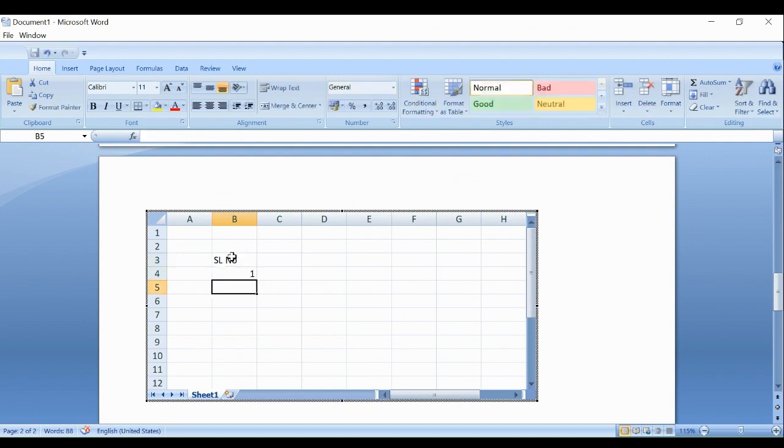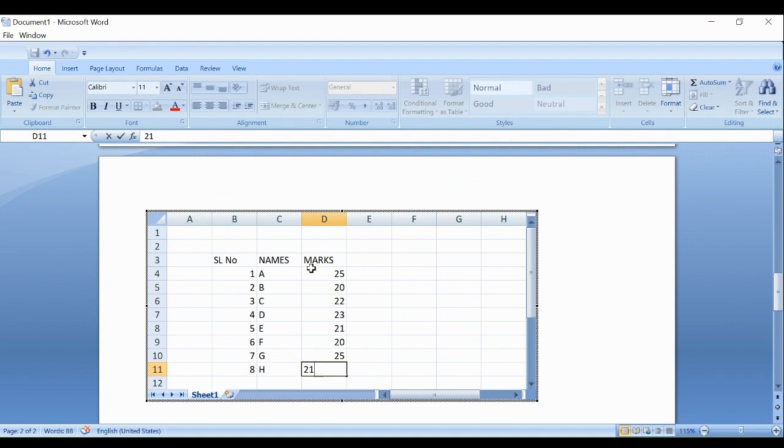Serial number. And suppose the names A, B, C, D, F, G, H, and suppose the marks for a subject are 25, 20, 22, 23, 21, 20, 25, 21. So these are his marks.